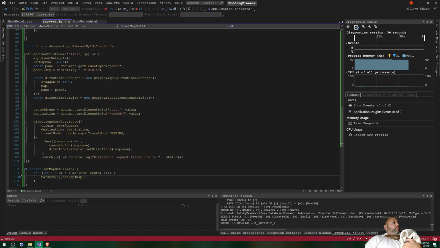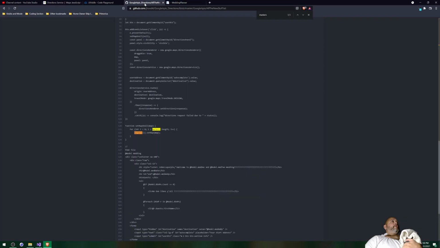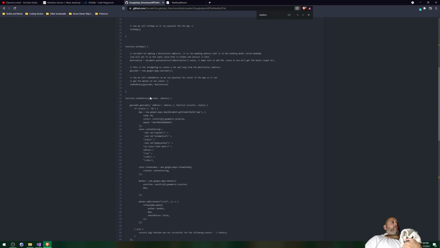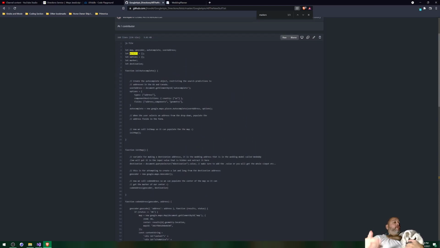Set map on all map. Did I miss something in his code that I didn't see? I mean, the 3 places that markers were set up. Like, all this worked with no problem. So we will figure this out. Give me a second.